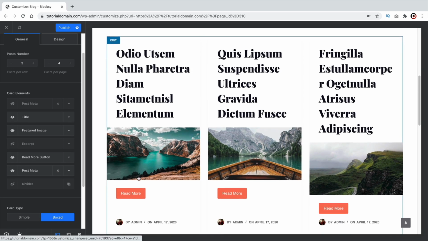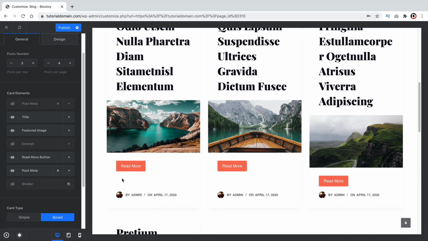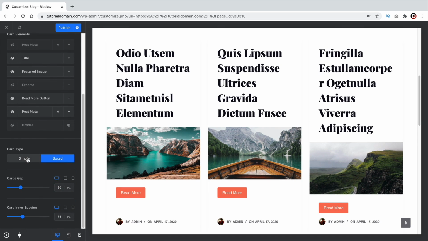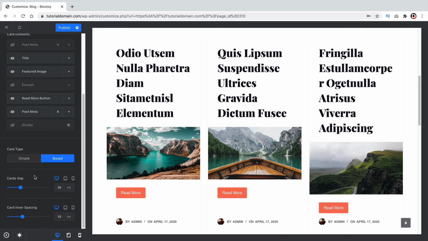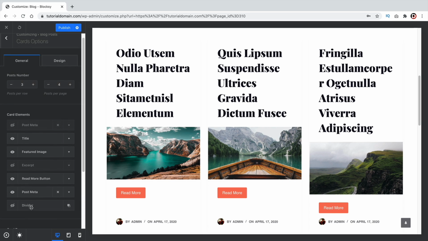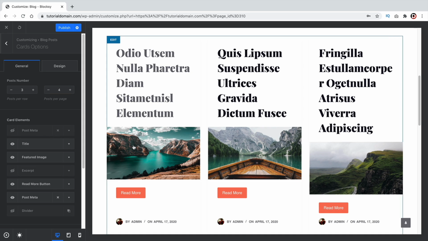So this is where you can customize everything and make it look how you want. There's also a card type, so you can have a simple or a box style. You can change the card gap and also the card inner spacing. This section controls the actual style and presentation of your blog post.